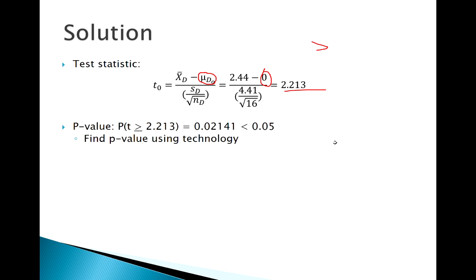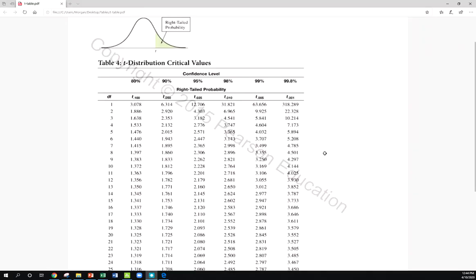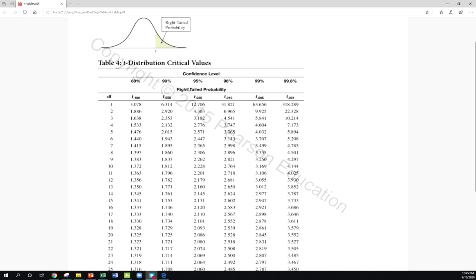2.213. Okay, so now we know we could estimate this with our table. Bring up my t-table here. So I could estimate this p-value. We want the area to the right of 2.213 with n was 16, so 15 degrees of freedom. All right, so I'm working in this row. So 2.213 would be somewhere in here, probably closer to this.